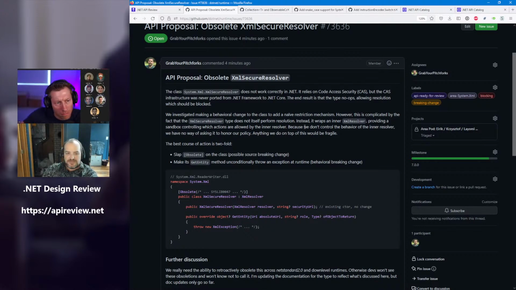The reason I chose XML exception instead of security exception is there is a built-in internal type called the XML null resolver, which is basically what this does now. And that type historically has thrown an XML exception. This is attempting to do the same thing just as a compat thing.